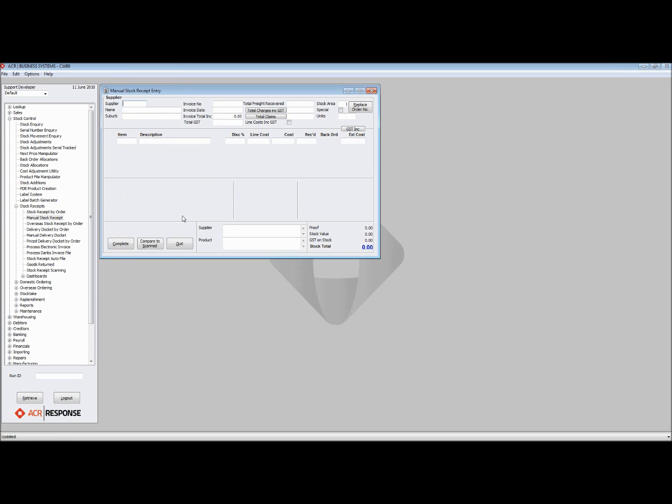The next element is goods returned. You might have received goods that, for an example, might be faulty and you need to send it back to the supplier. You can do that by using what we call the goods returned area.